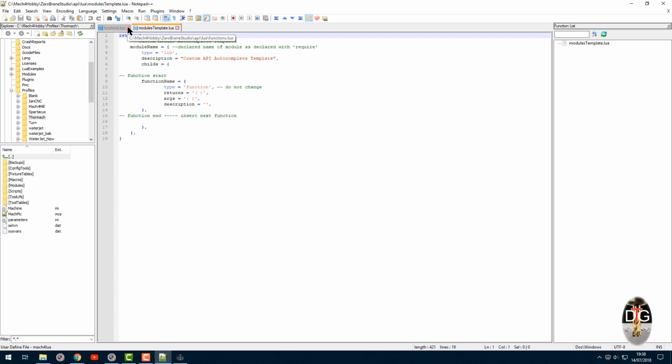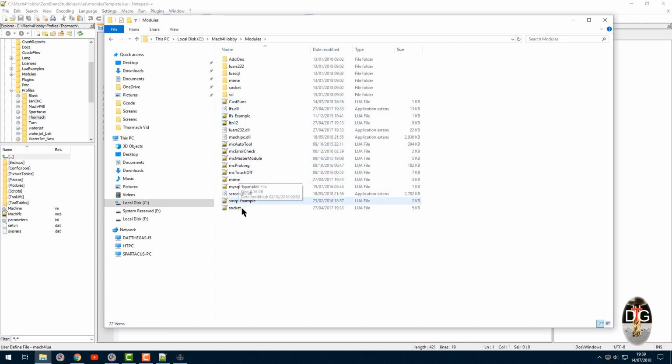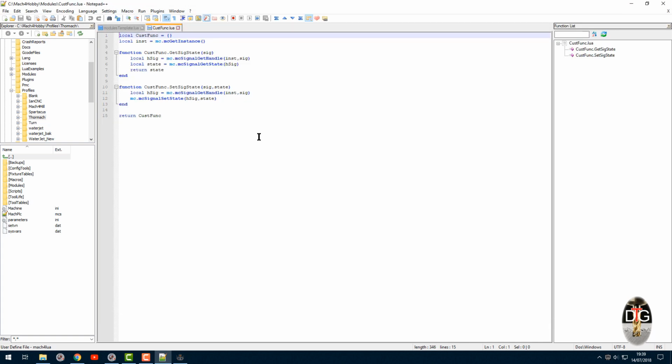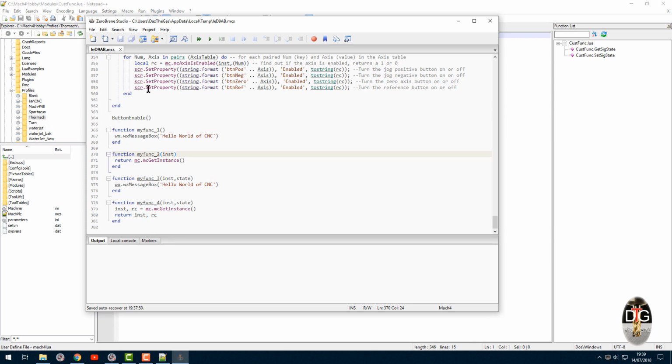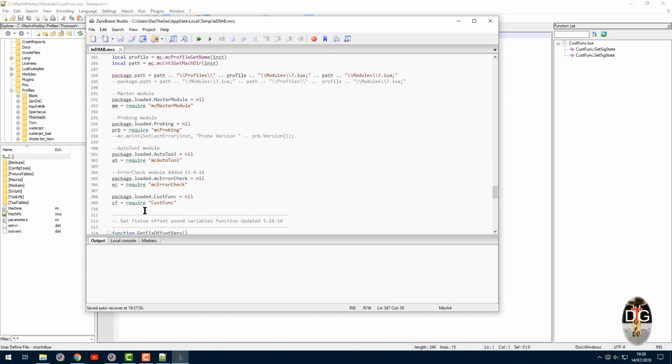Now a while back I did a video on basic modules, and our modules file looked, where is it? A custom func, that's what it was called. So say we wanted to do what we've got in our custom modules. Now within Mach 4, in the modules part, we did package.loaded custom func equals nil, and our module we actually called it CF.